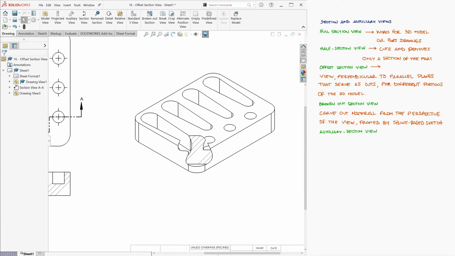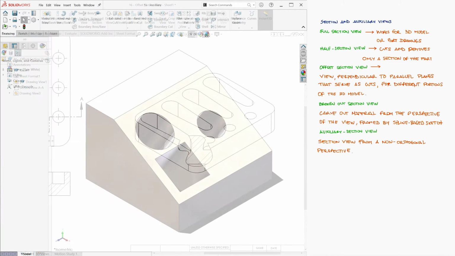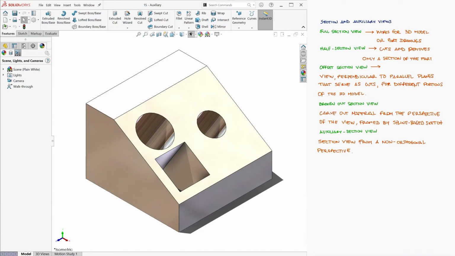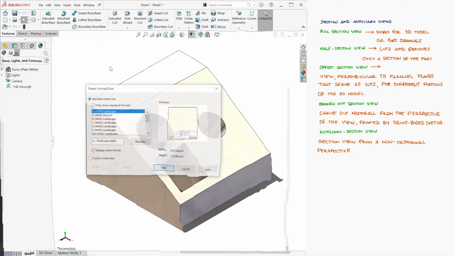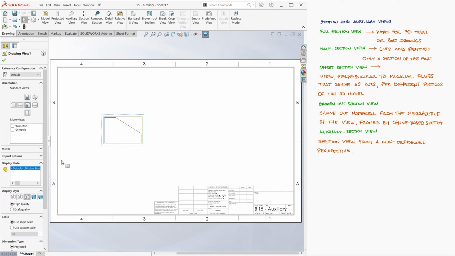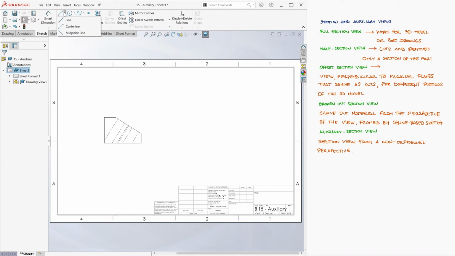The auxiliary section view, just like the name suggests, is a combination of the two. That is, a section view that is not parallel to any of the orthogonal planes, meaning a slanted section view. Let's say we want a section view parallel to the slanted surface of the part we used in the previous video. We can make a drawing out of our part, use the front view, and before going into section view, we'll draw a line that describes the plane where we want our section view to be.